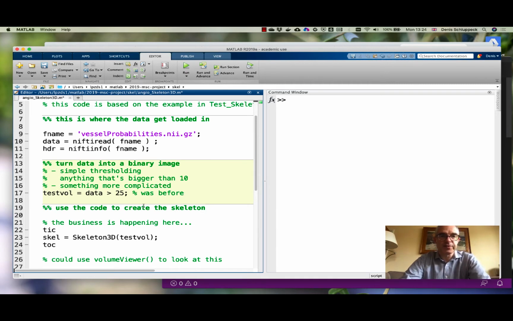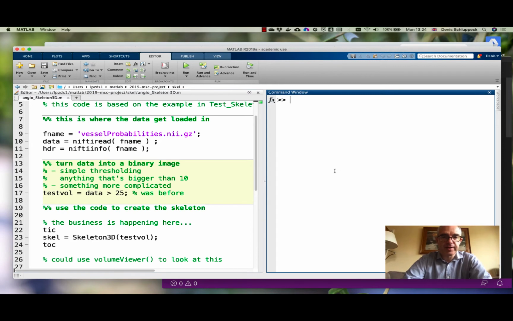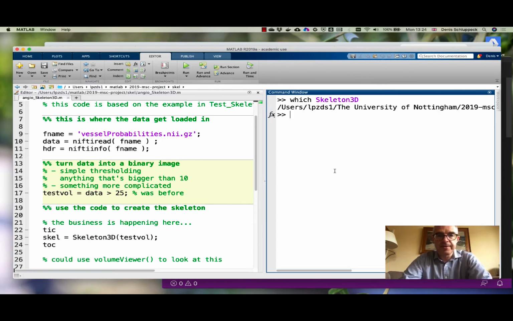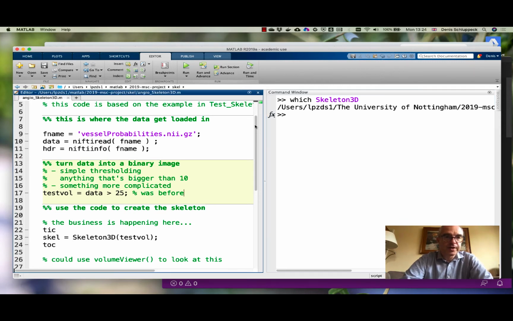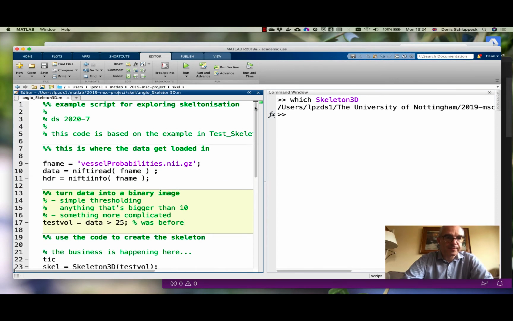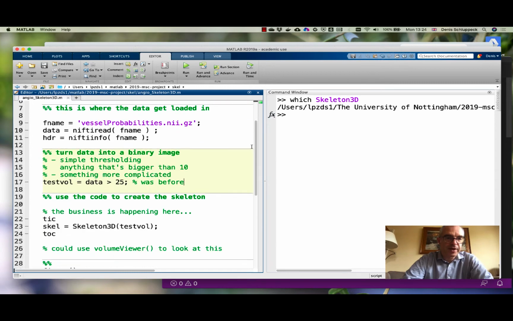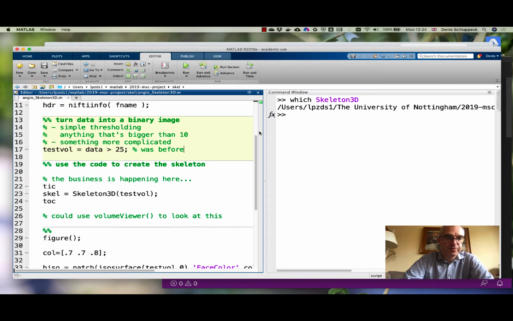The other thing, if you're starting up your MATLAB session again, you might want to make sure that the skeleton 3D function is actually on your path, right? So if you type which skeleton 3D, you actually get an answer back. If it can't find it, then obviously your paths haven't been set correctly, which might give you some errors. Okay, so this is the code which I will make available in our shared Teams folder as well.